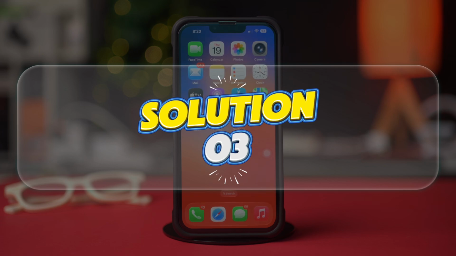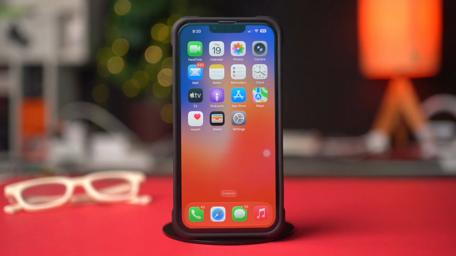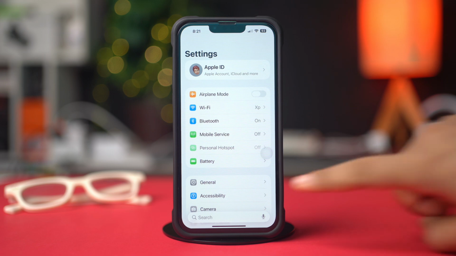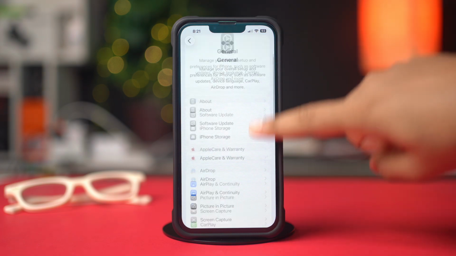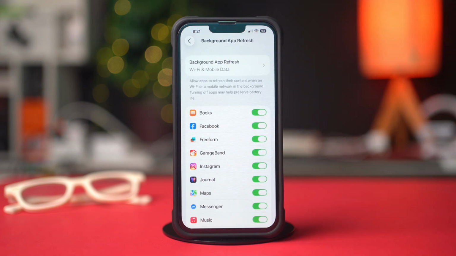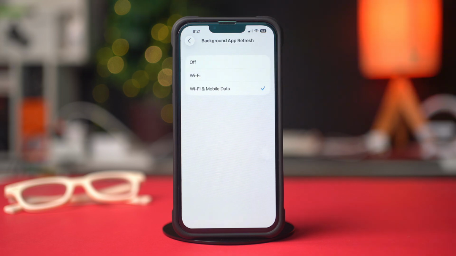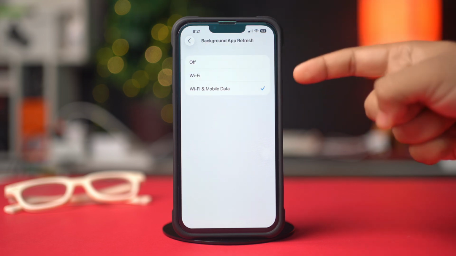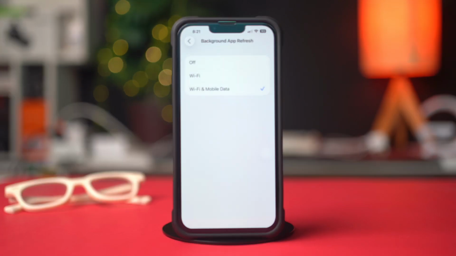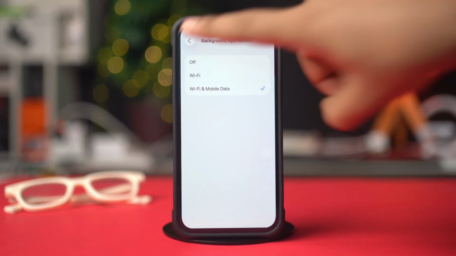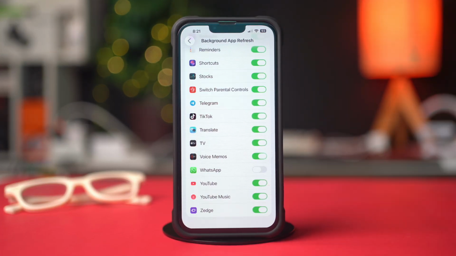Solution 3. Enable Background App Refresh. Go to the Settings app, tap on General. Scroll down, tap on Background App Refresh. Again, tap on Background App Refresh. Now select Wi-Fi or Wi-Fi and cellular data from here. Then go back. Scroll down. Find the app. Make sure to toggle it on.